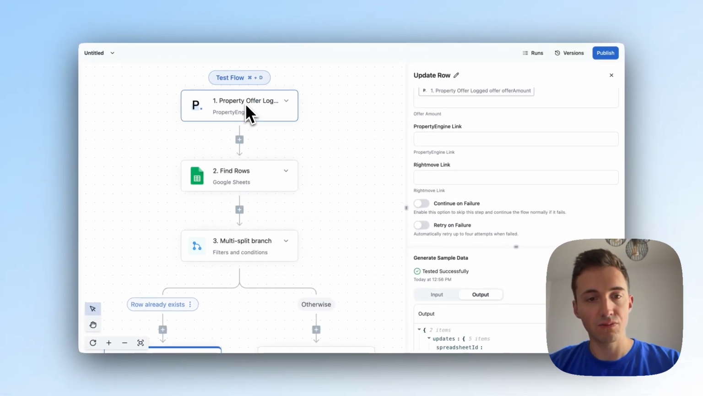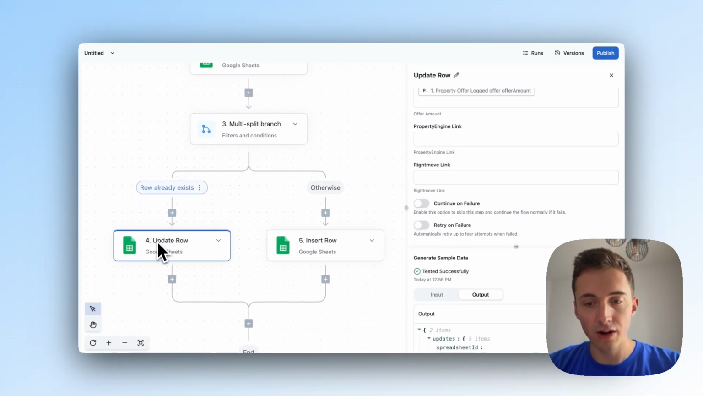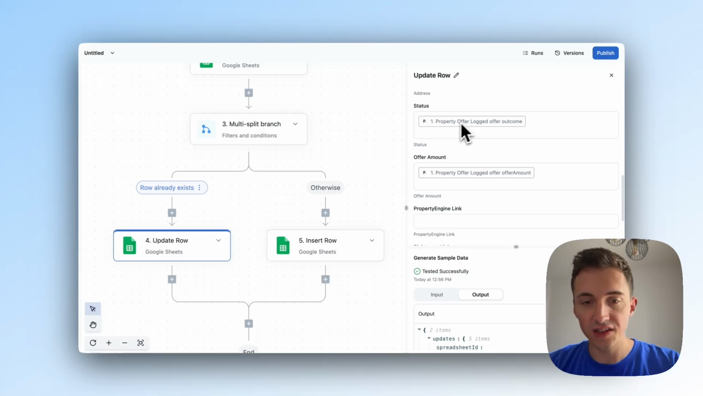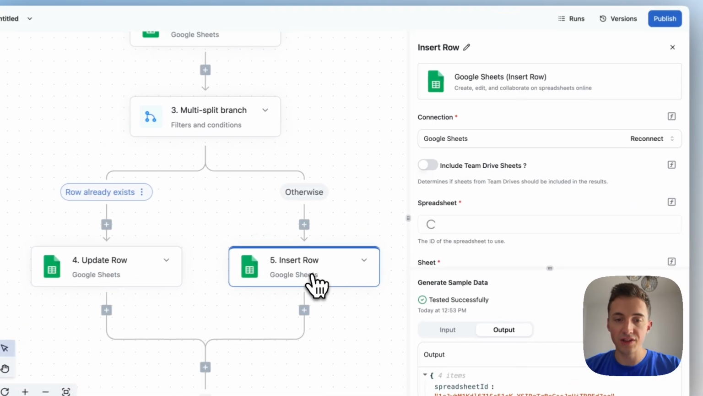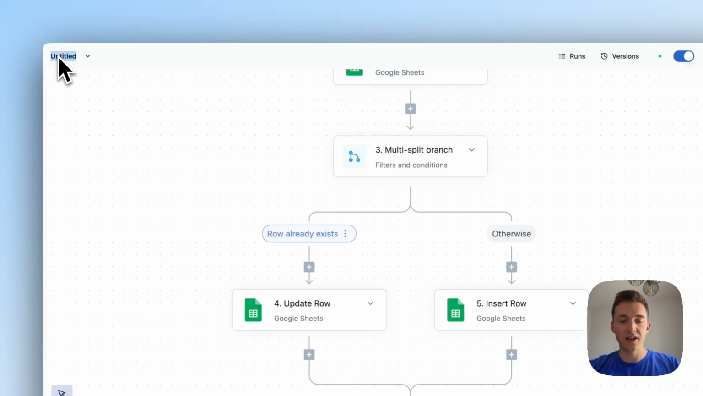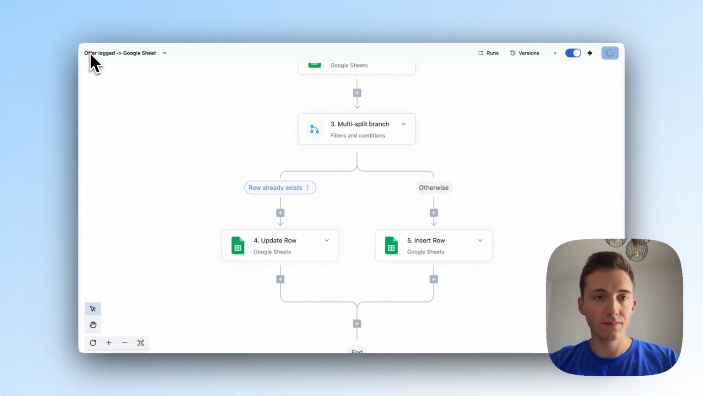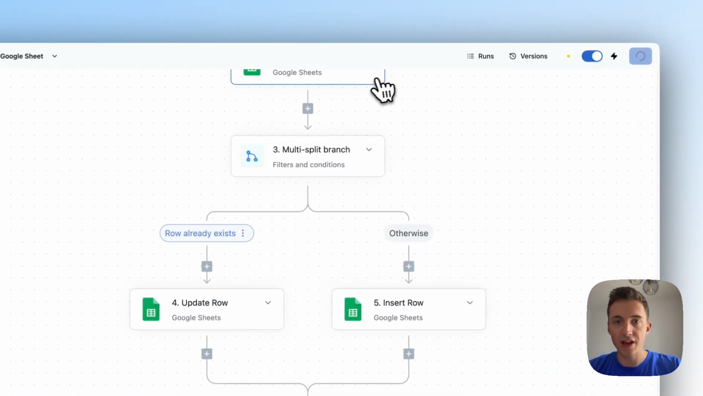But that is what our finished pipeline should look like. So when the offer is logged in PropertyEngine, we see if there's an existing row in our Google Sheet. If there is, we update the row with our offer amount and with the status. And if it doesn't already exist, then we insert a new row. So let's publish that, or I'll just give that a name as well. So we'll say offer logged Google Sheet.